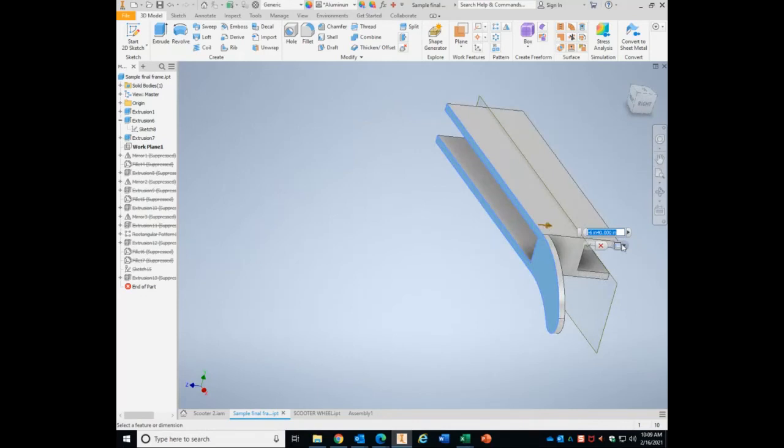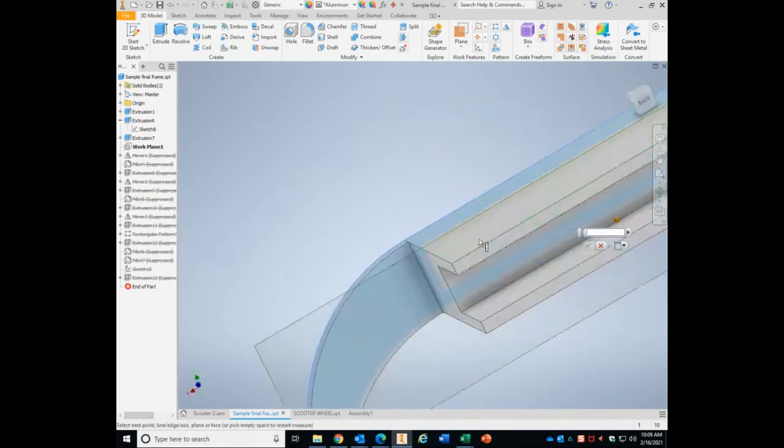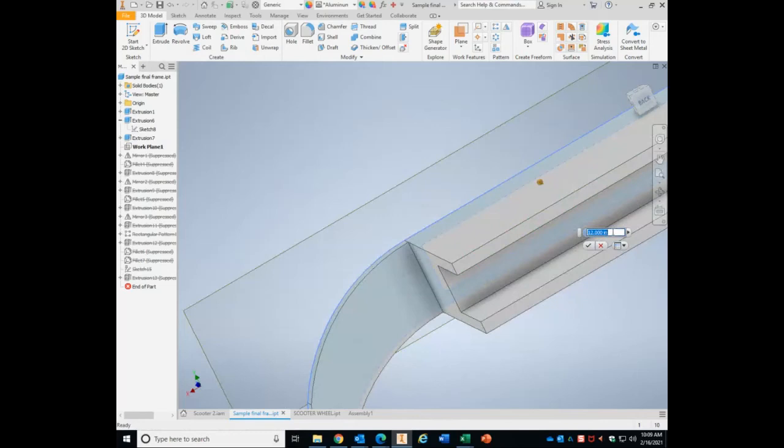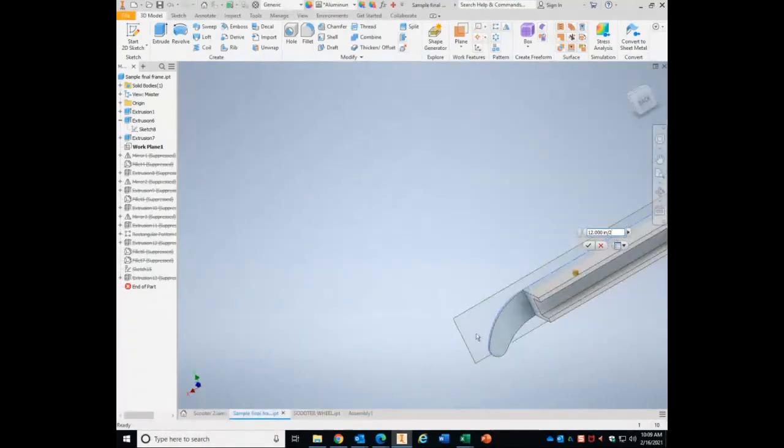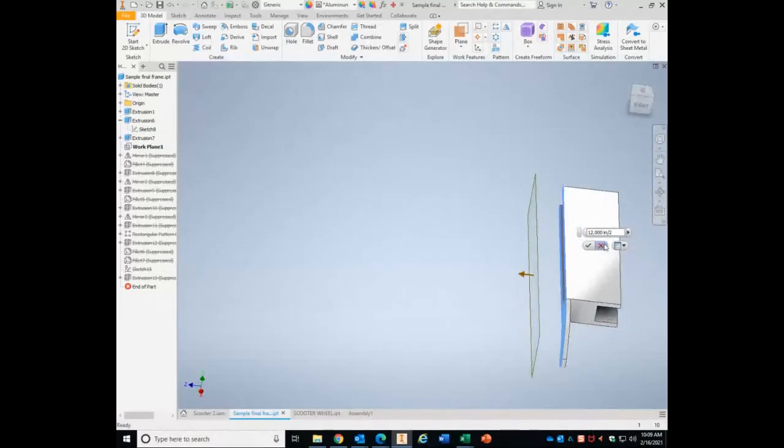Let me do that again. So I can go to measure, and I can choose this side to this side, and then I can say divided by 2, and you'll see how it goes out this way? I'm going to come over here and say negative. And then it's dead center.